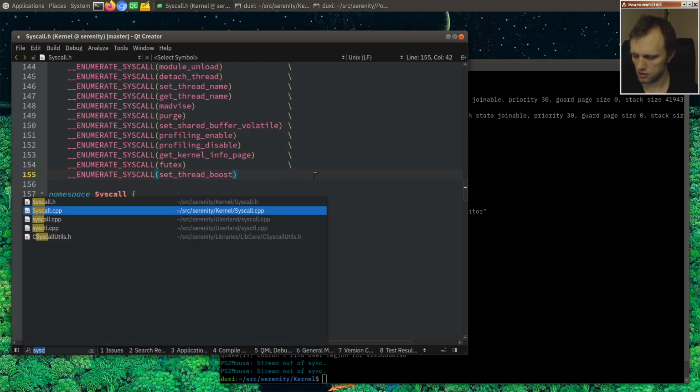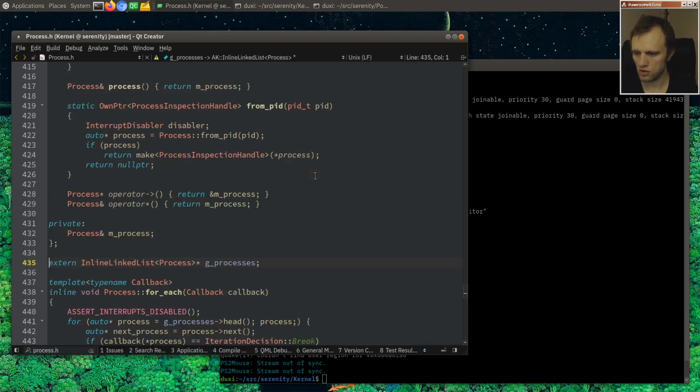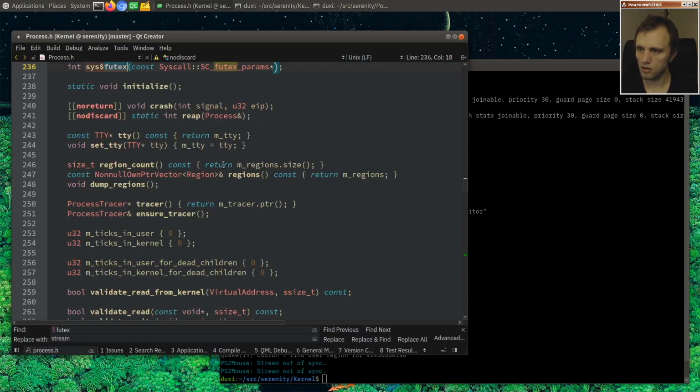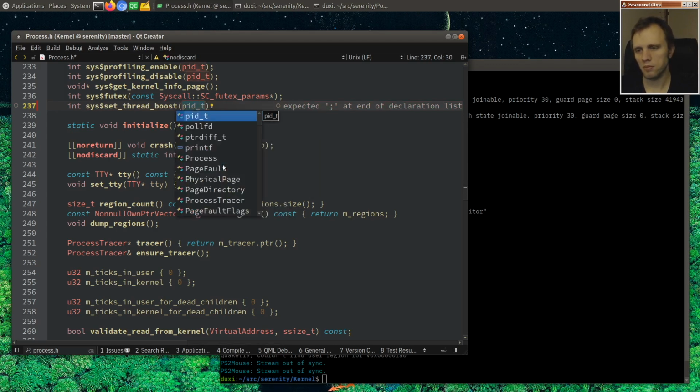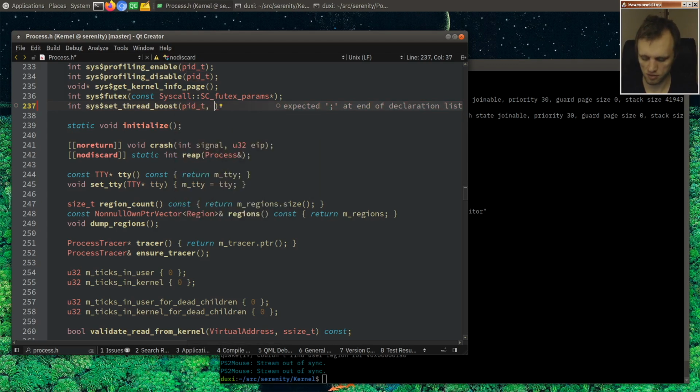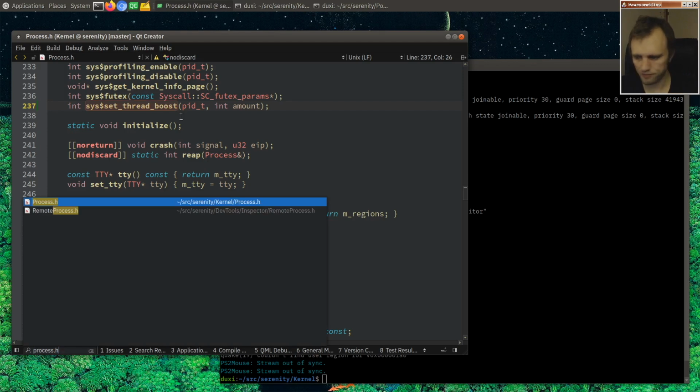Okay, and then in process.h, maybe right here. I guess the PID of the thread, because now threads have PIDs, just like in other POSIX systems. And I guess the amount, something like that. You could imagine having a negative boost. Not sure why you would want that, but you could imagine it.